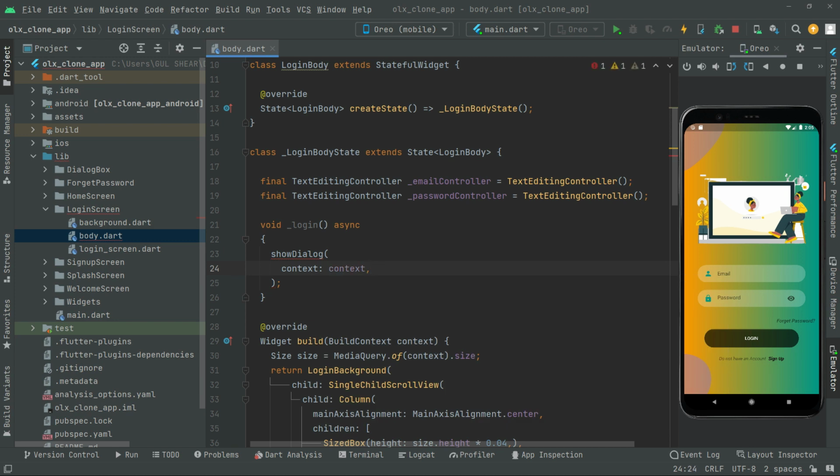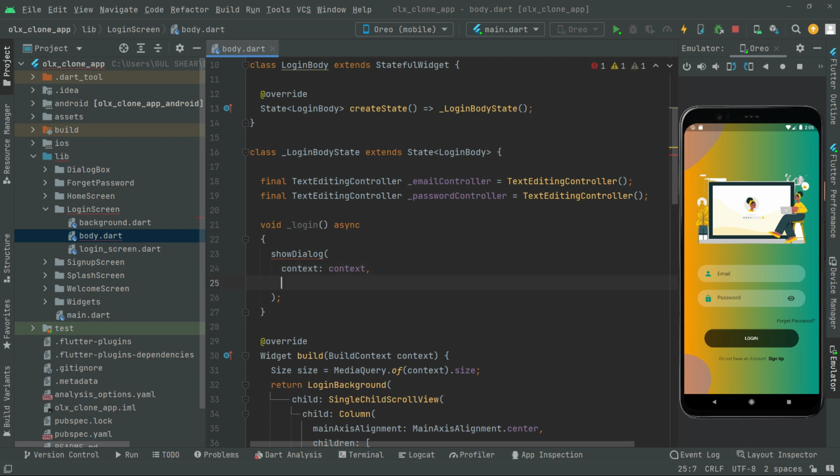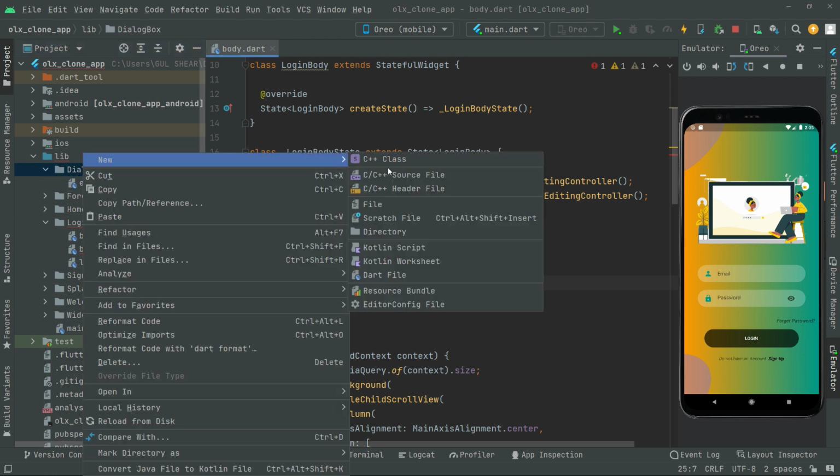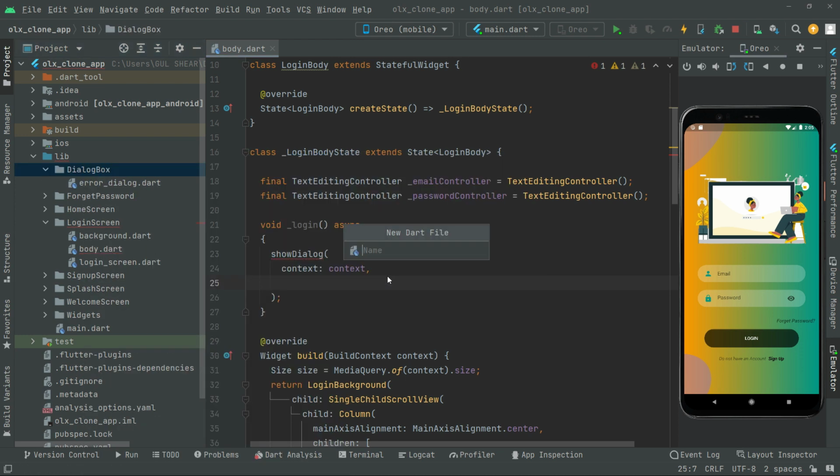Now right after that we will provide in here the builder, but first we will go and create a loading alert dialog. We're gonna need that, so right in the dialog box in here, open that, right click, create a new dart file. We're gonna name this as loading dialog.